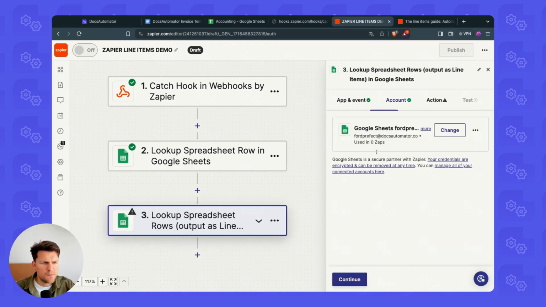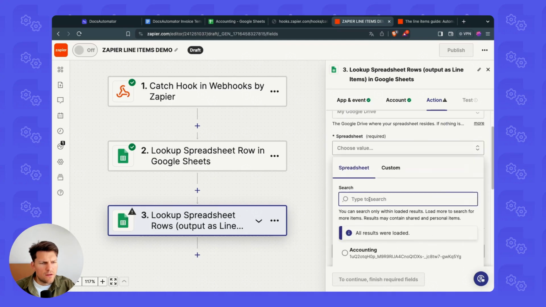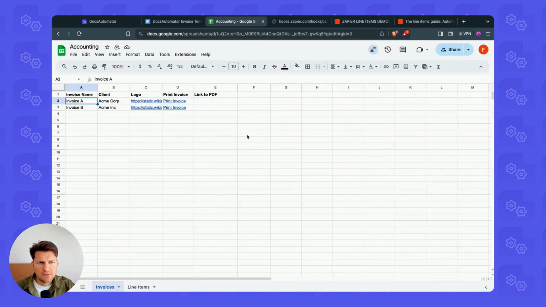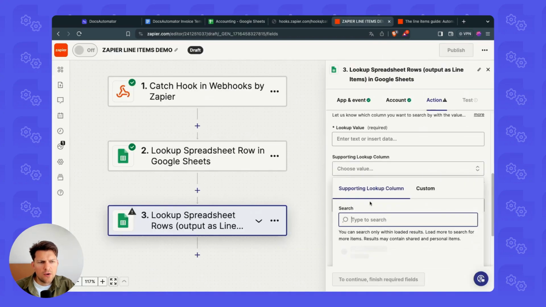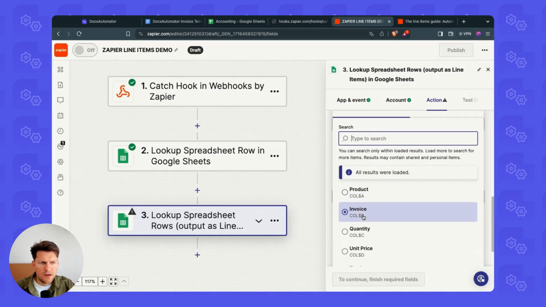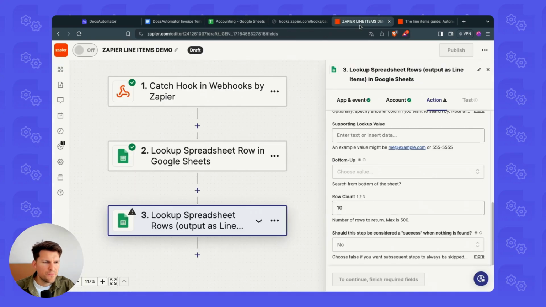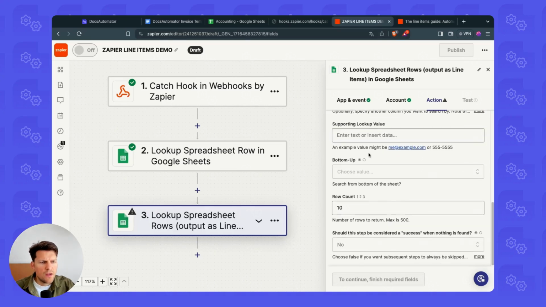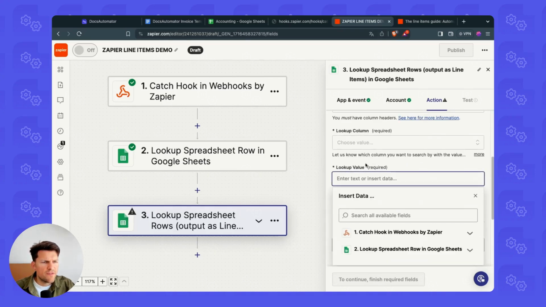So I'm going to use this. Same account, drive is my drive. And then the sheet is our accounting sheet. And the worksheet now is line items. So in the sheet here, the second tab. And then the lookup column is invoice. So we want to look up according to an invoice again, because the rows that we need will all have the same invoice. And we need the value, lookup value.